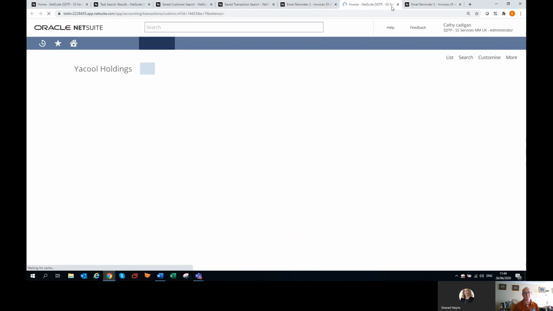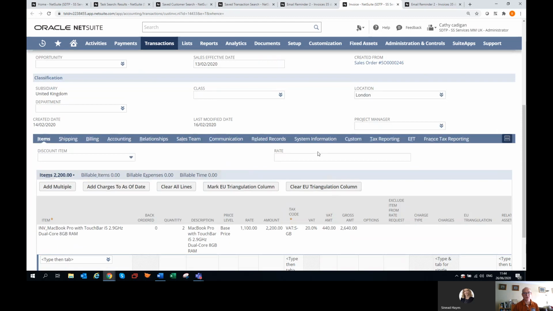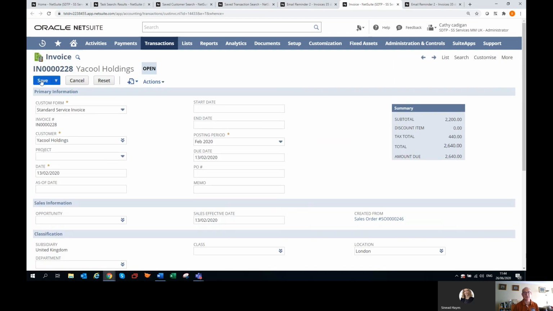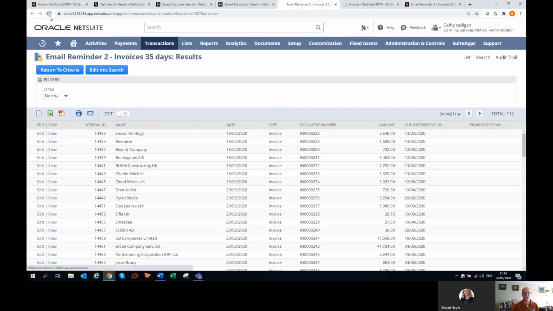So what we can do is go into the invoice and go to the promise to pay field and tick it to say, yes, the customer has promised to pay, and that invoice shouldn't appear on the results of this save search. So if I choose to update that, that invoice should disappear from the list. So that has excluded it, so that the customer won't get an email reminder about that invoice.